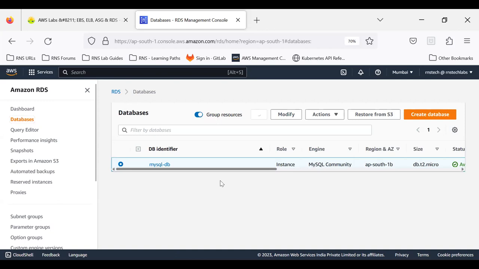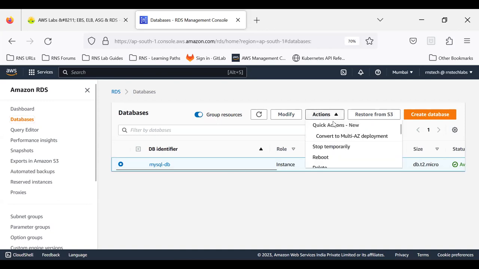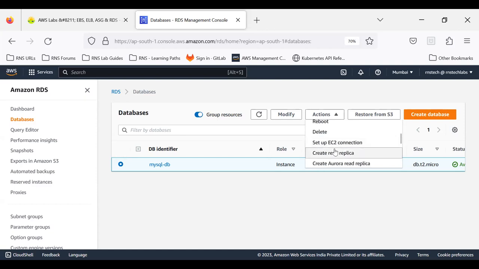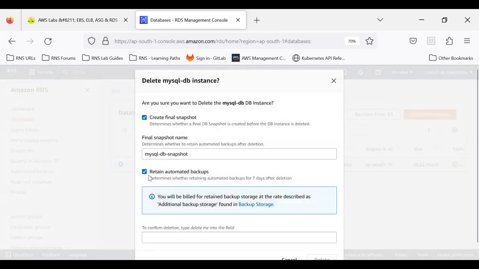And make sure you have deleted everything. Here you can see the options. You can stop temporarily, or you can reboot the database, or you can delete the database. So while deleting a database, yes, go ahead with that.